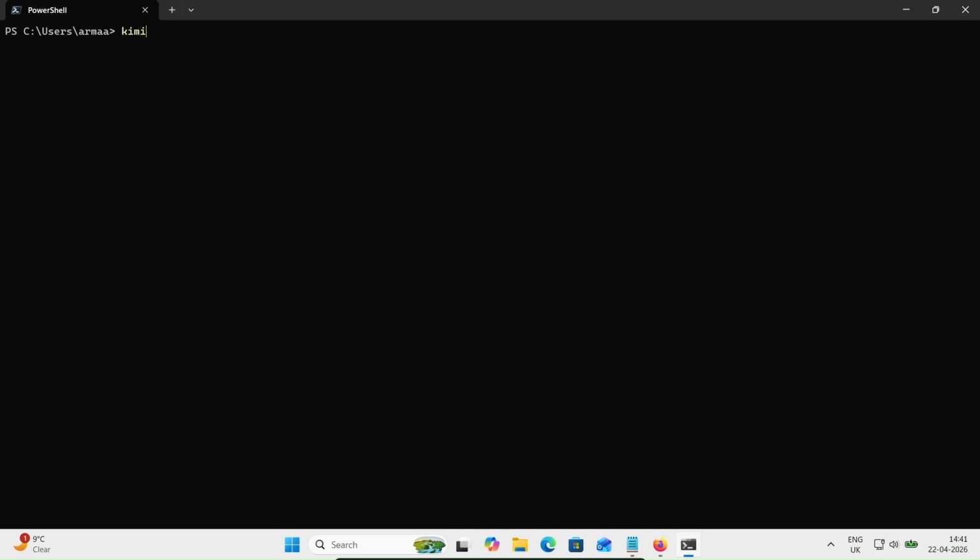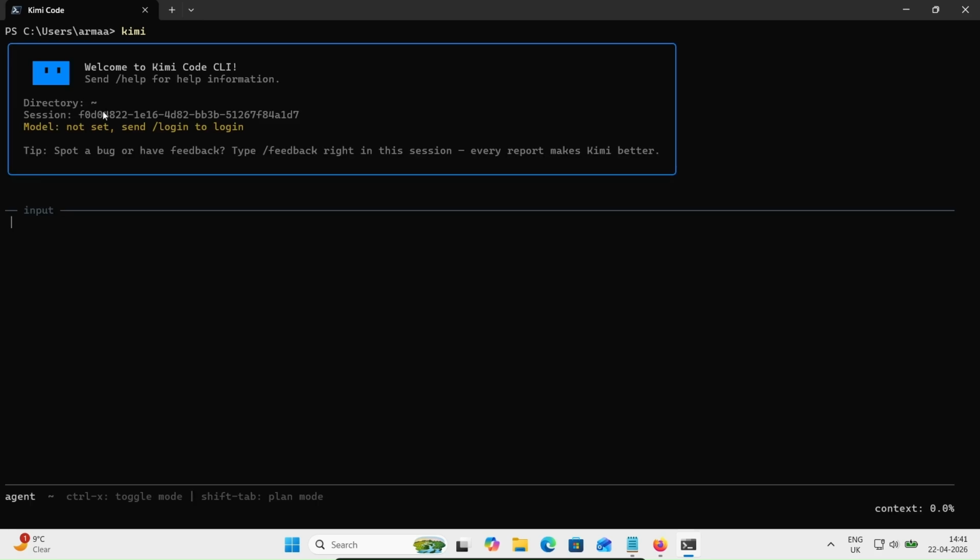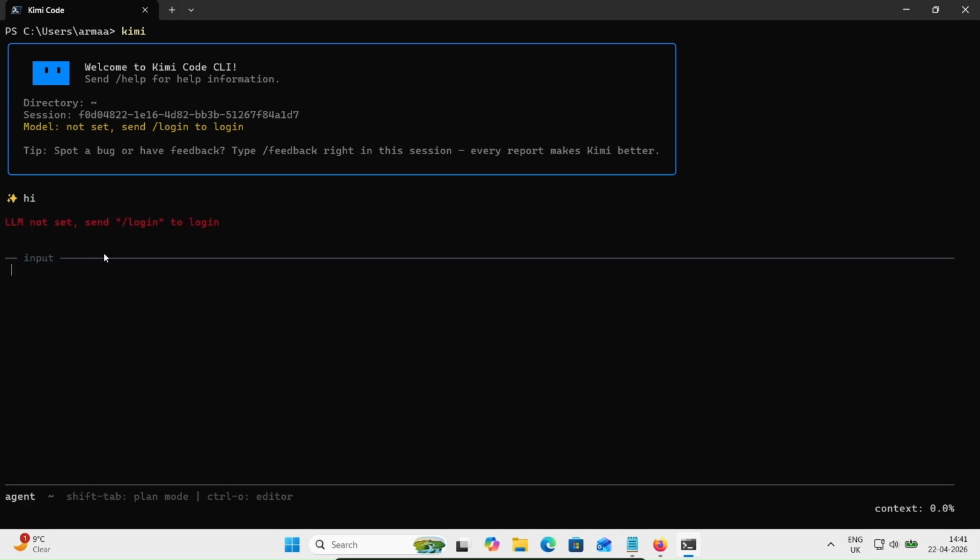Thereafter, simply write Kimi. So Kimi Code is now opening, loading the agent. Here you get the message, Welcome to Kimi Code CLI. Let's write a simple hi message.